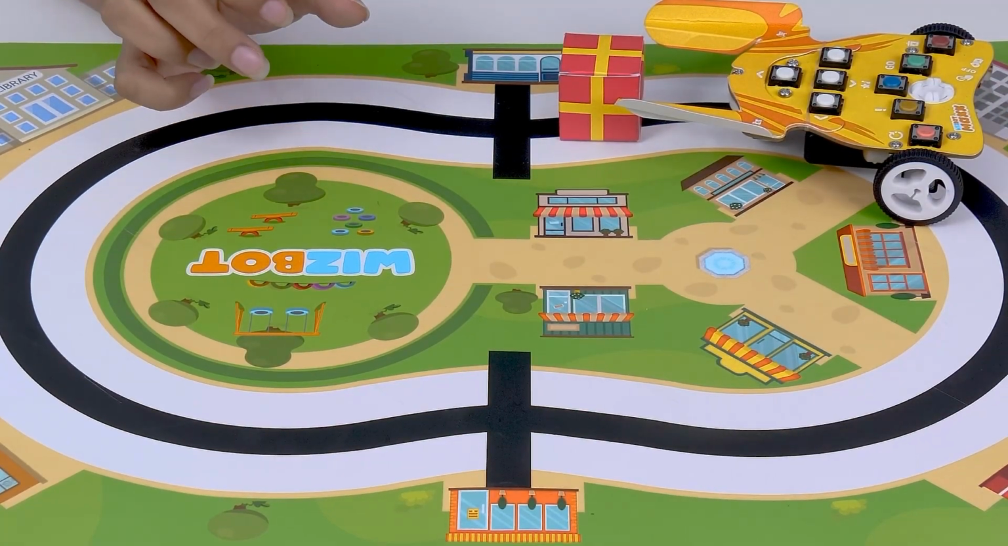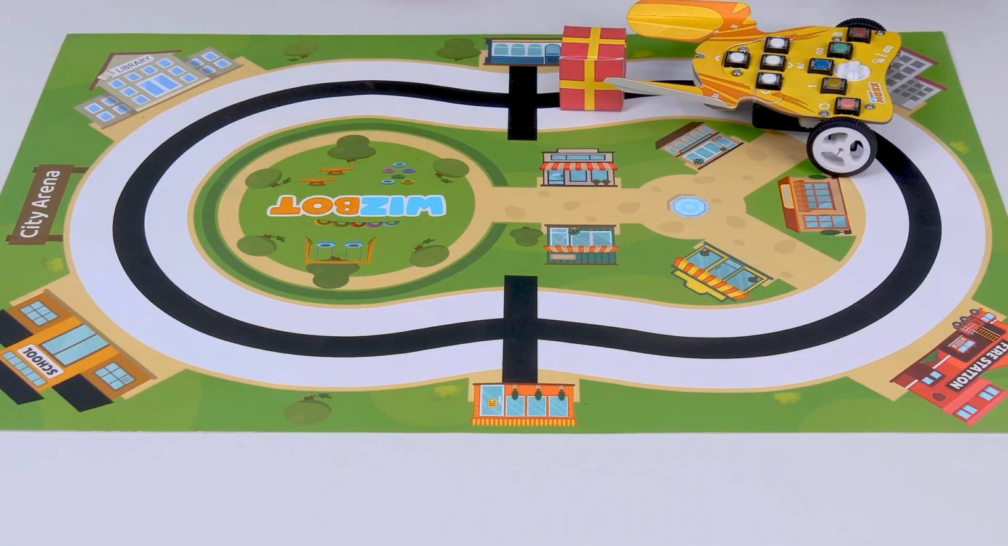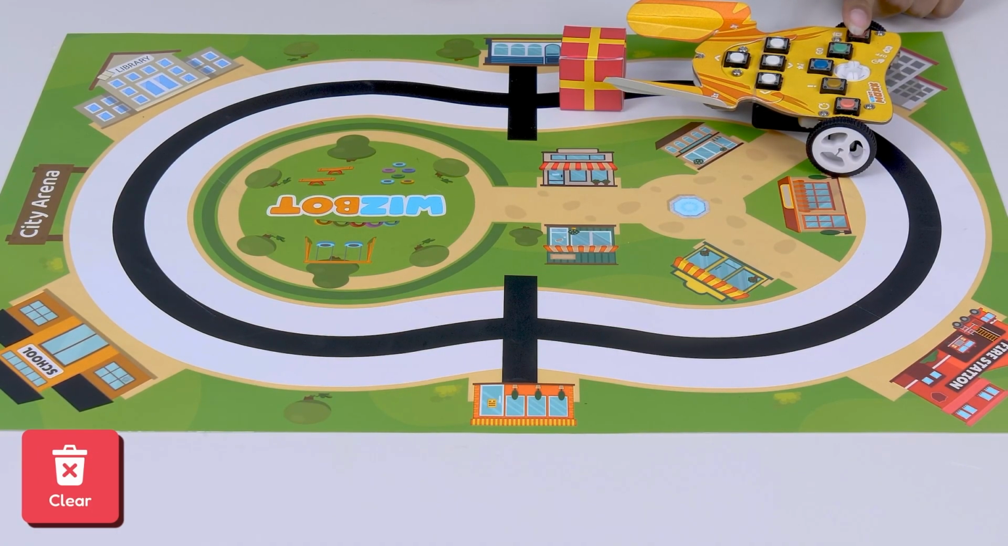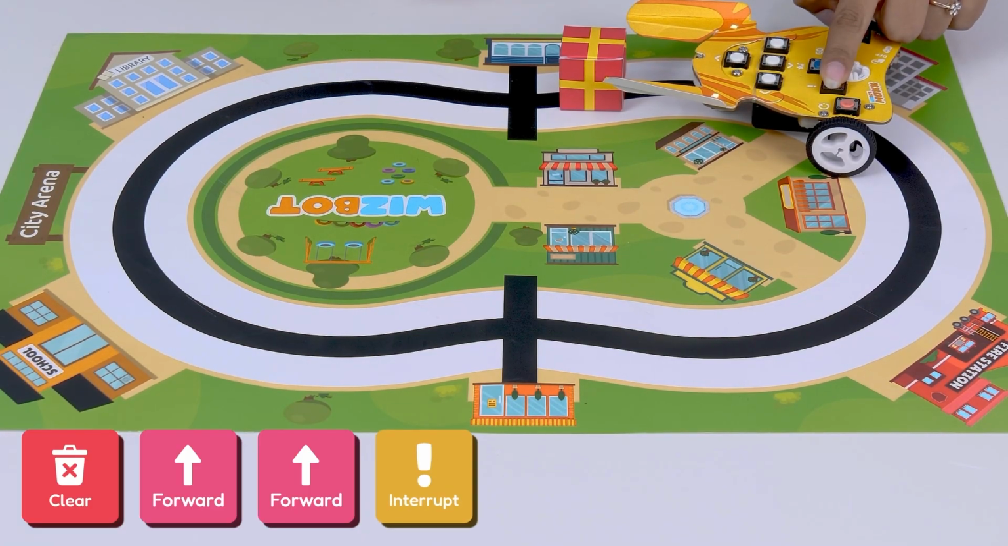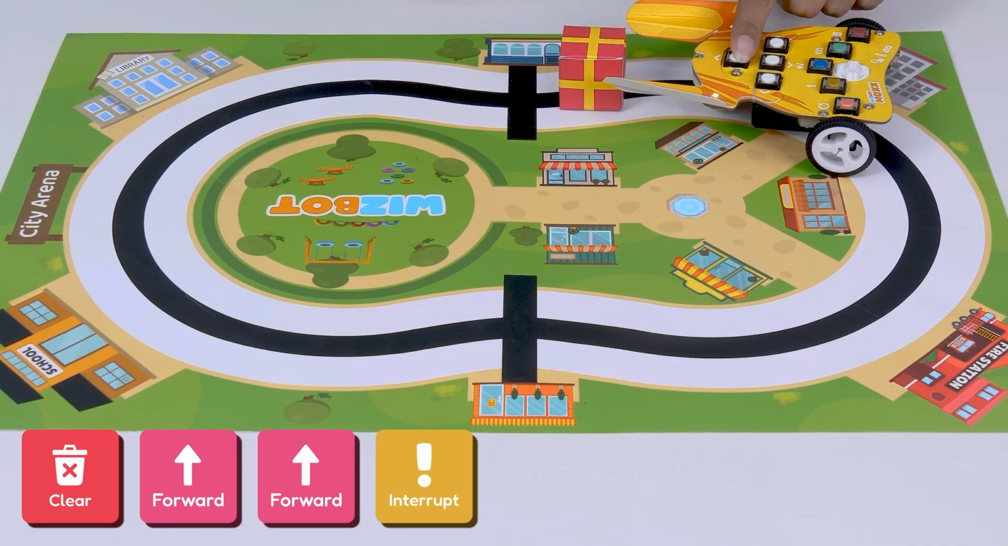So first we will define the main code. Press the clear button as always. Then I will press forward twice. Then I want to press the interrupt button. Now it will do the urgent task. So now I will have to add the urgent task.